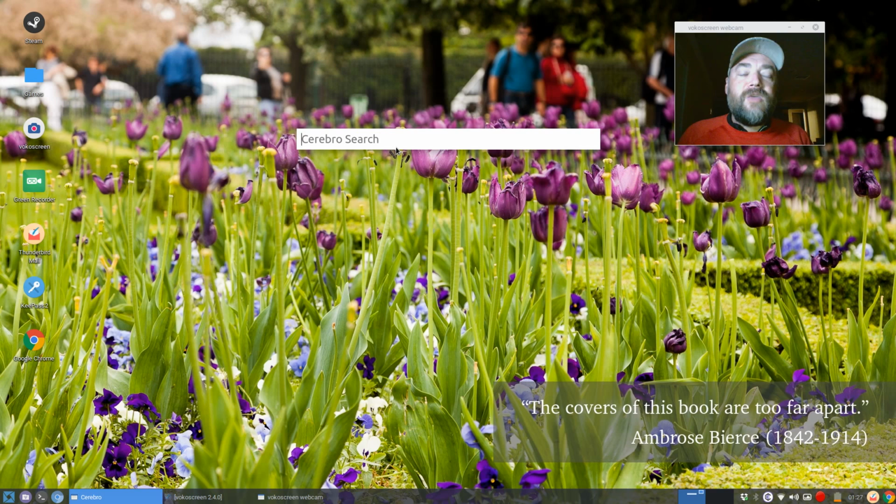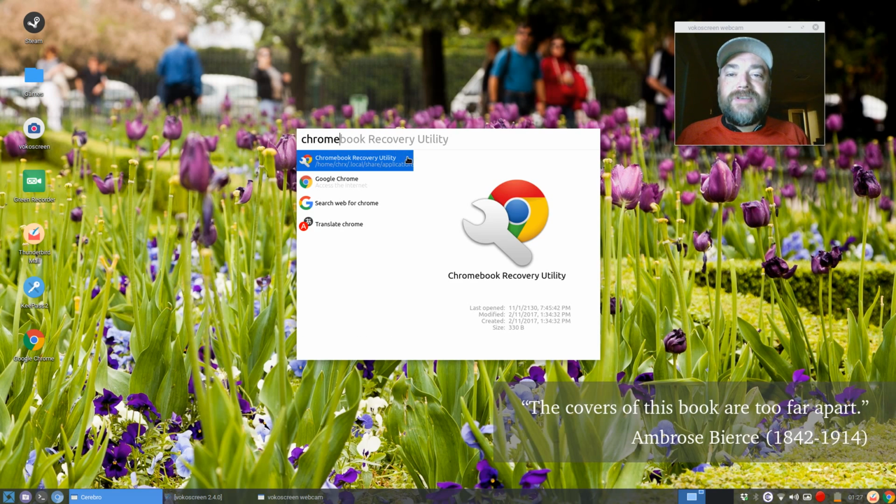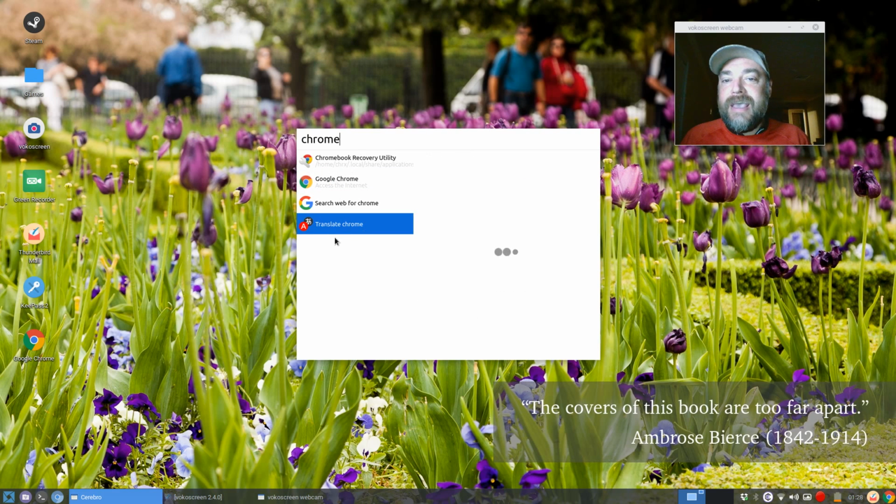And when you do a search, it not only searches your local computer for programs to open, it also does a search on the web and does a Google Translate. So let's go ahead and try this. We're just going to do Chrome. And look, it brings up everything on my computer that has Chrome. So the Chromebook Recovery utility, which, by the way, does not work on Linux, so I have no idea why it's still there. Google Chrome. Search web for Chrome, and it gives you all these different quick searches, and then translate. And you translate from one to the other.